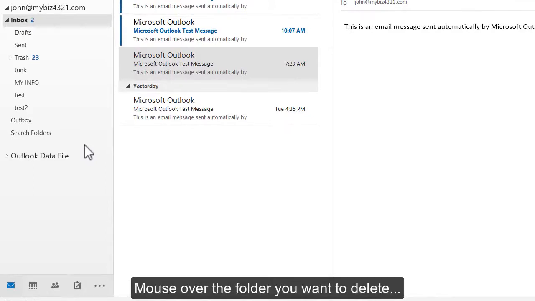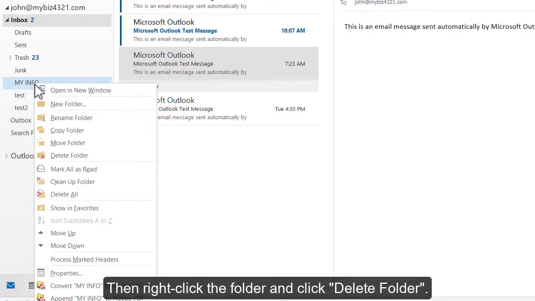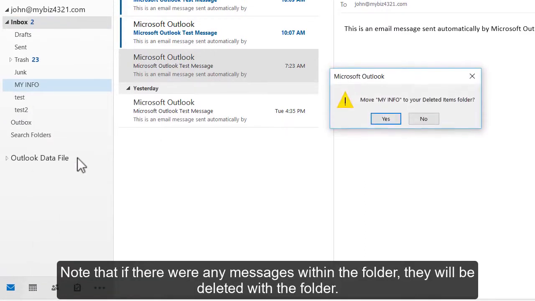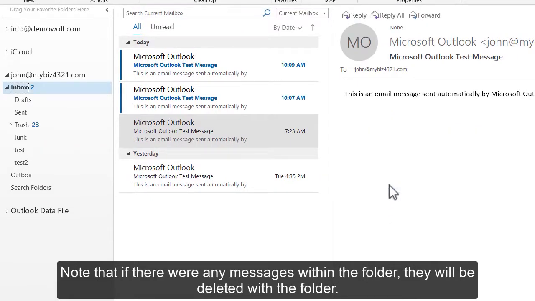Mouse over the folder you want to delete, then right-click the folder and click Delete Folder. Note that if there were any messages within the folder, they will be deleted with the folder.